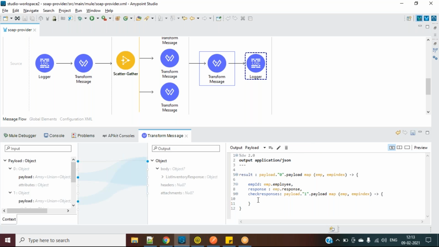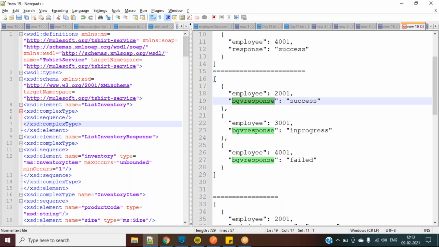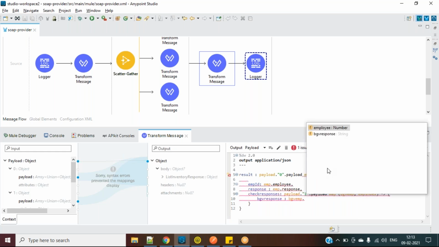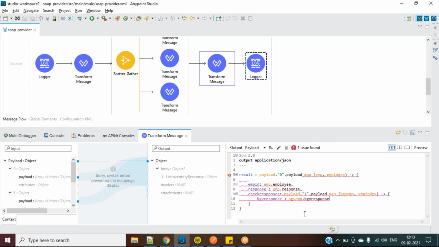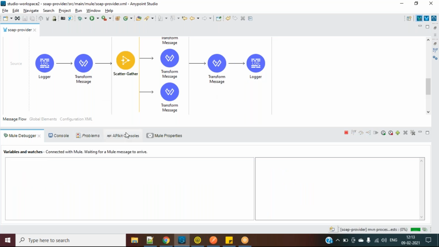After iterating through this, this is my second response, right? BGV response. I don't want employee, but I want BGV response only. So for that I will give BGV response equals, and it is better to use a different index now. I will give BGV EMP, BGV EMP dot. See, it is giving BGV response. Now let's see how the response is coming after saving this one. I'll just press Control S.